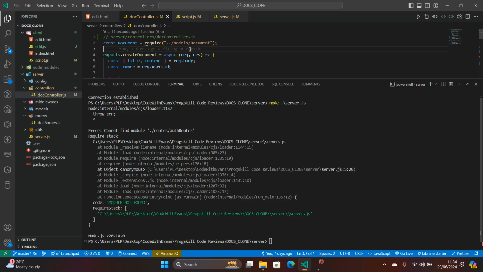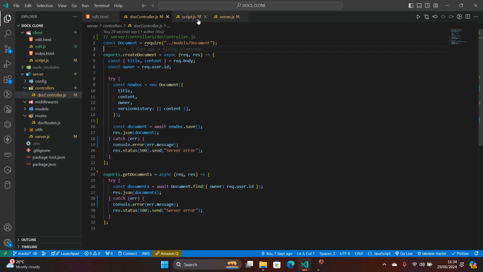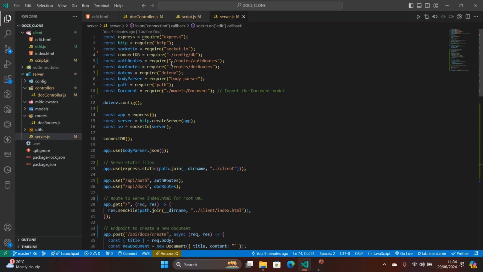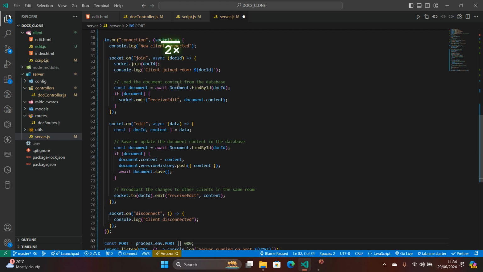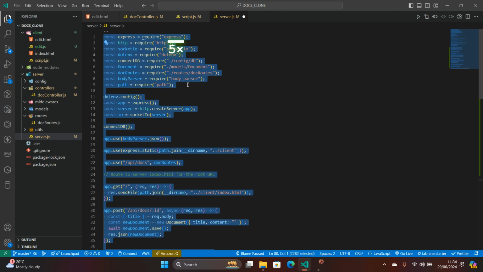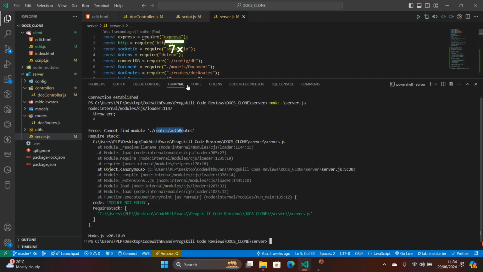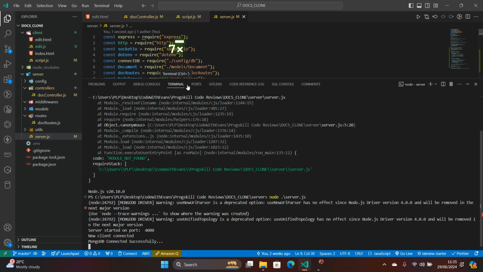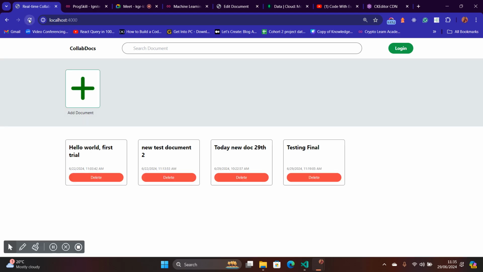Where is our routes? Cannot find module routes. Wow, this one should be cannot find module routes. Let me check. Let me try it out again.